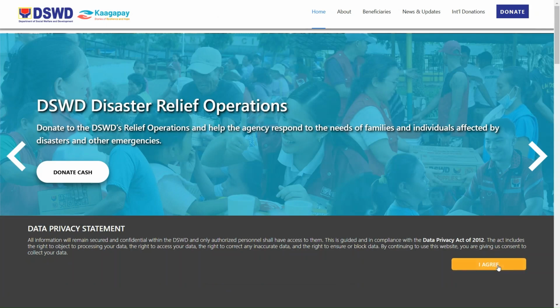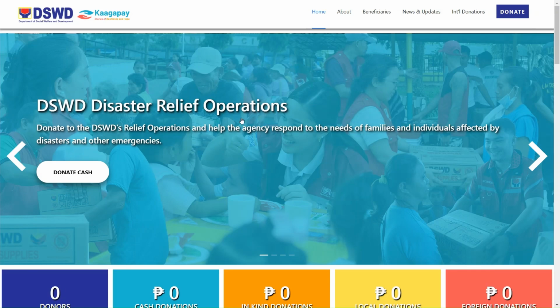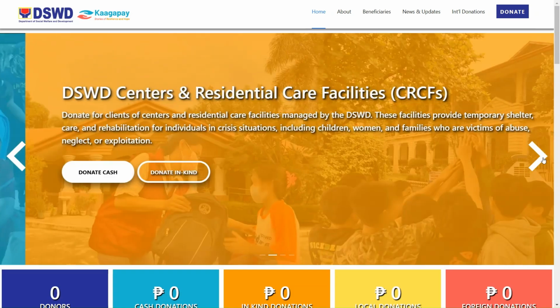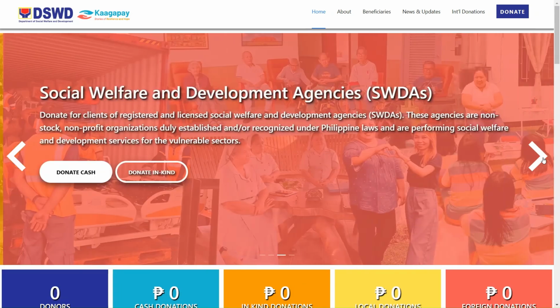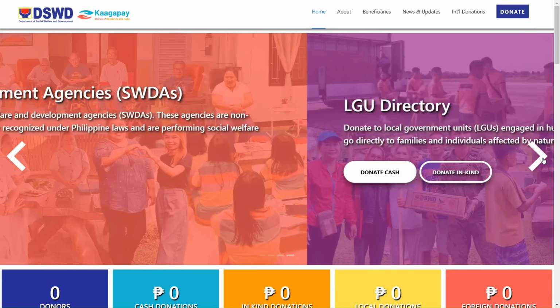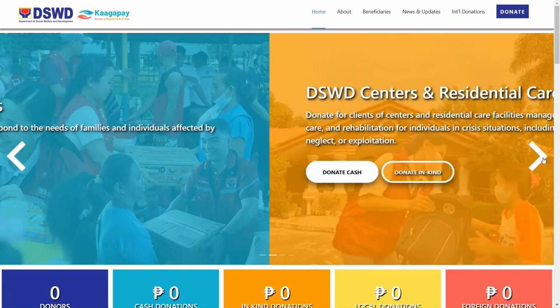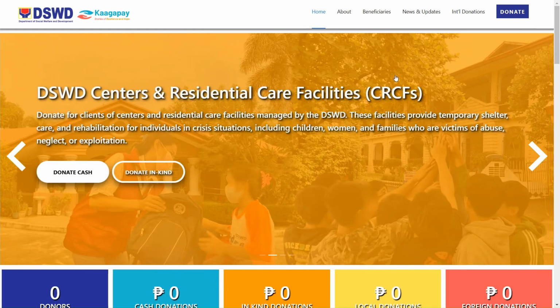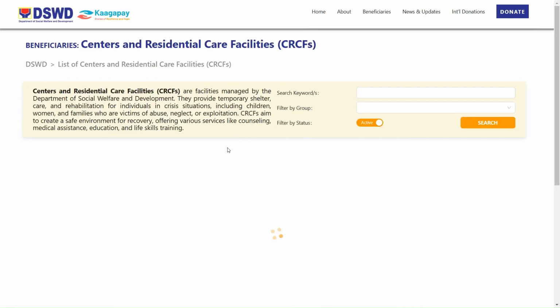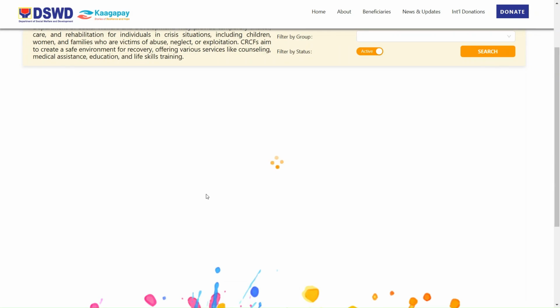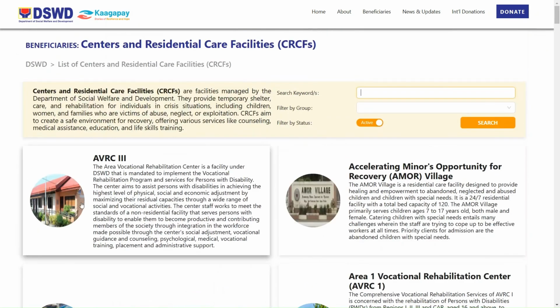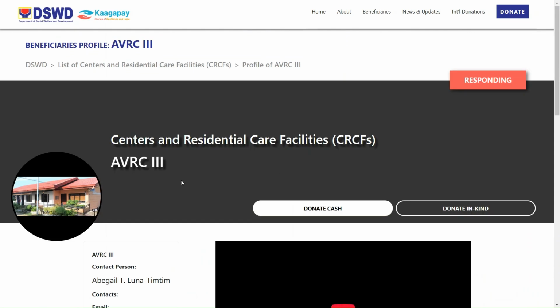On the homepage, visitors will be greeted by the portal's featured categories of beneficiaries. These can be DSWD disaster relief operations, centers and residential care facilities, social welfare and development agencies, or local government units. Clicking on any of these banners will take them to a searchable directory of eligible beneficiaries under that category. They can search using a keyword or simply scroll through the list. If they spot a beneficiary that draws their attention, they can click on it to visit its beneficiary profile and find out more.